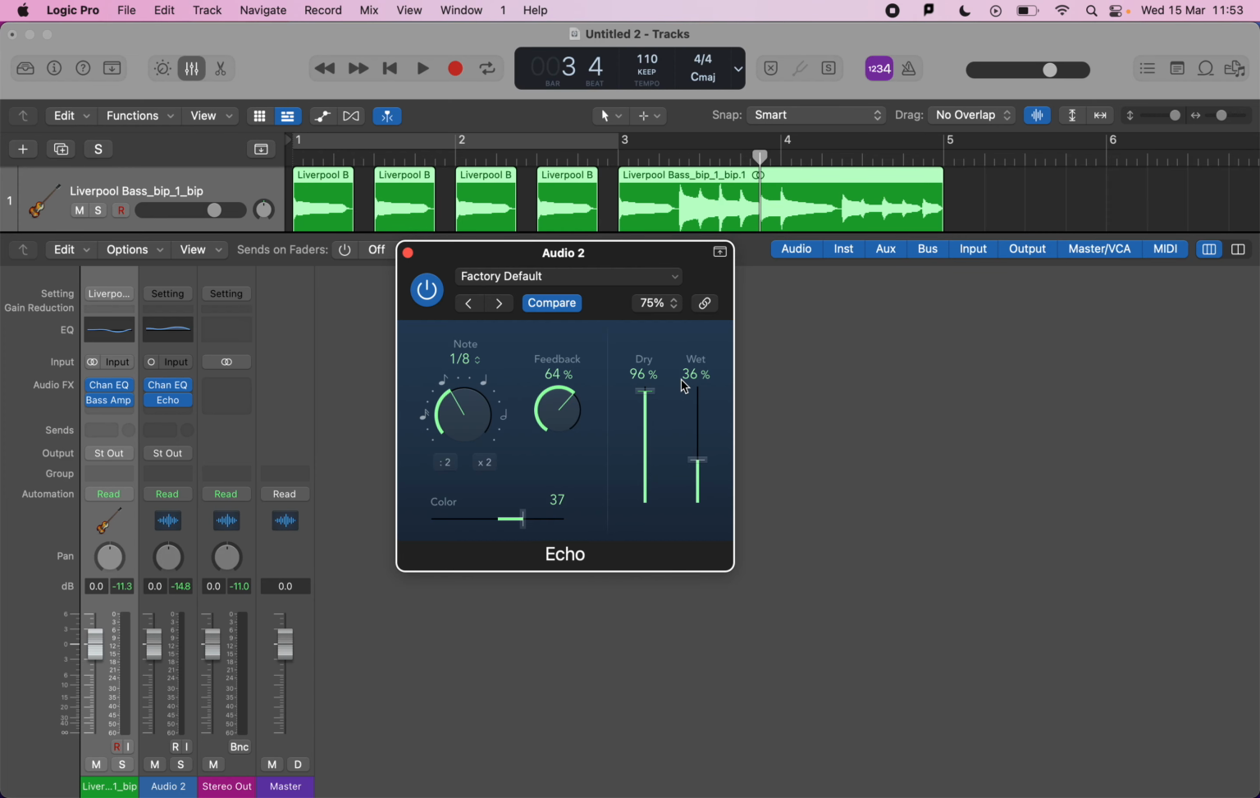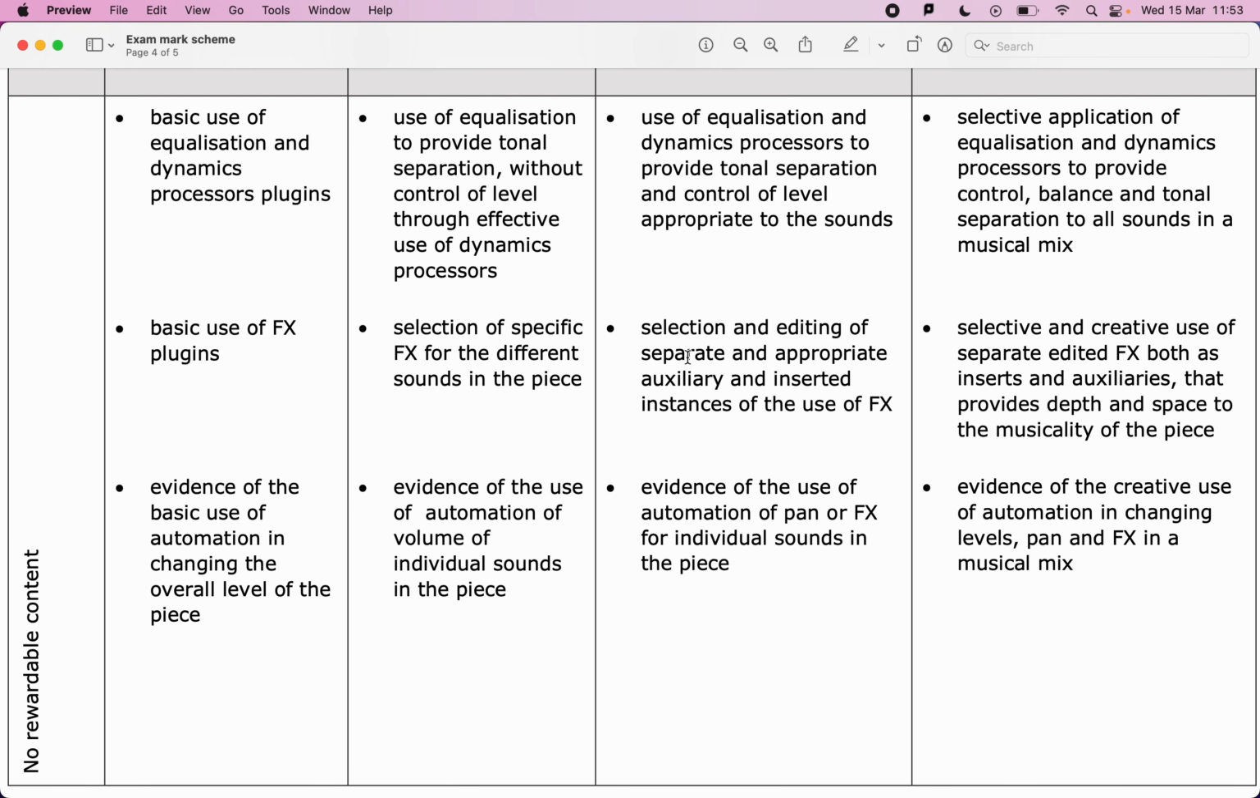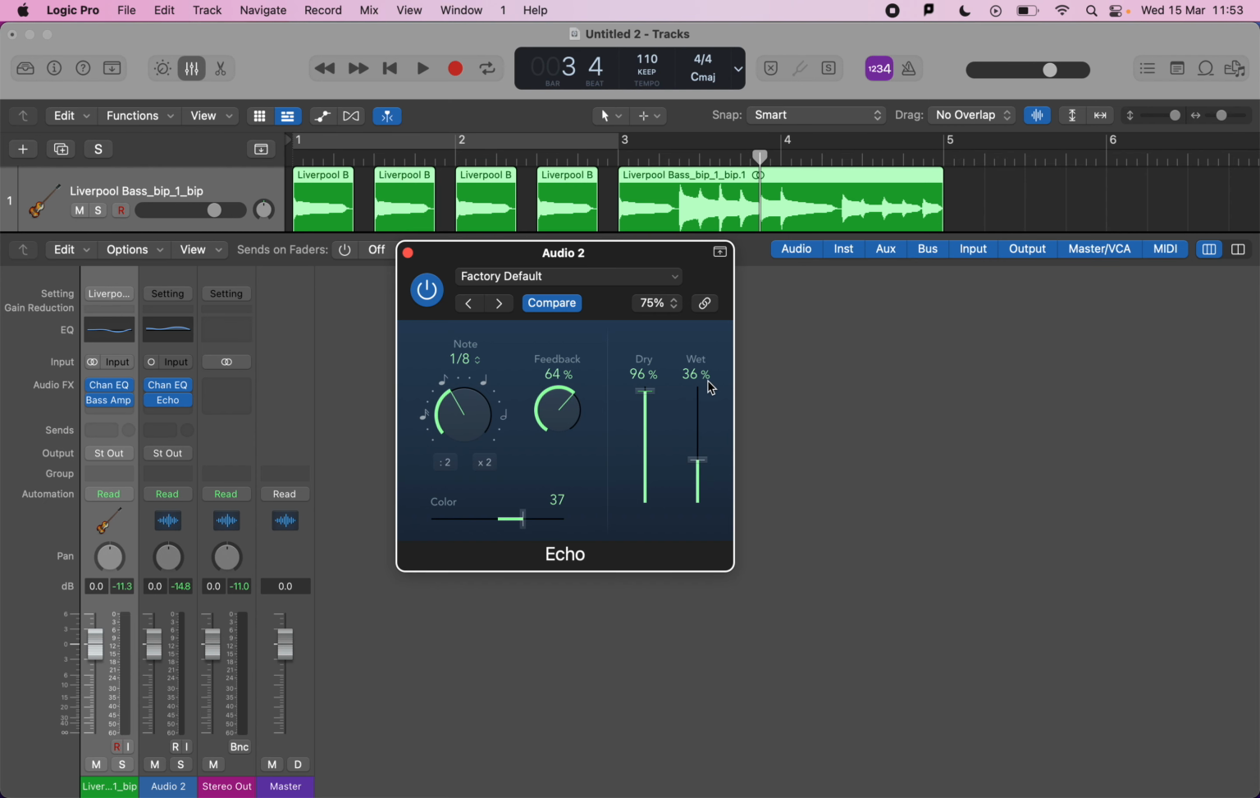So I've just edited this effect by changing the amount of wet on there. How do I prove it? Well, I take a screenshot of before and take a screenshot of after. And then I say why I've edited it. Now, they want to see for this bracket here that you've used effects not only as inserts, but also as auxiliaries. So let's have a look at doing that.